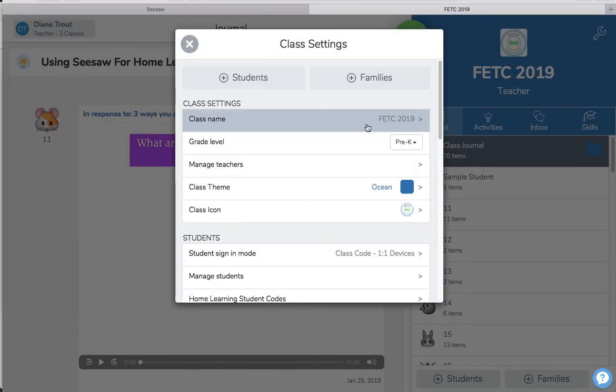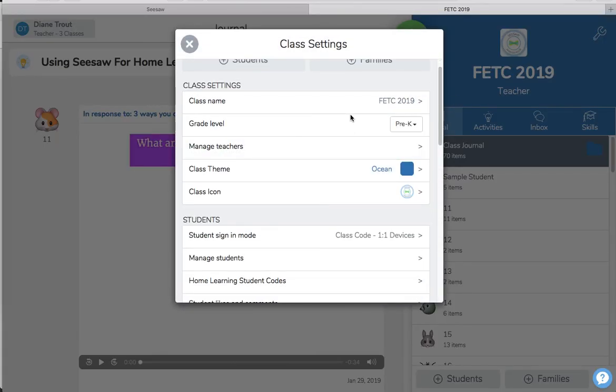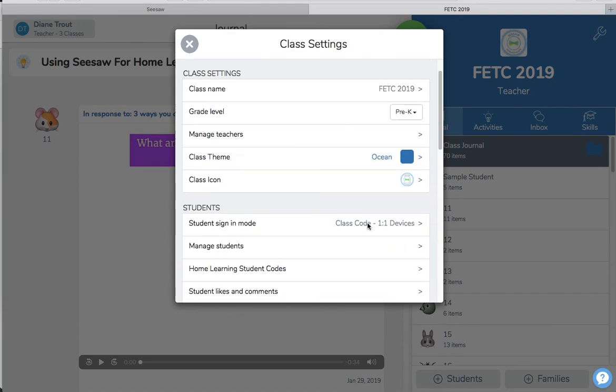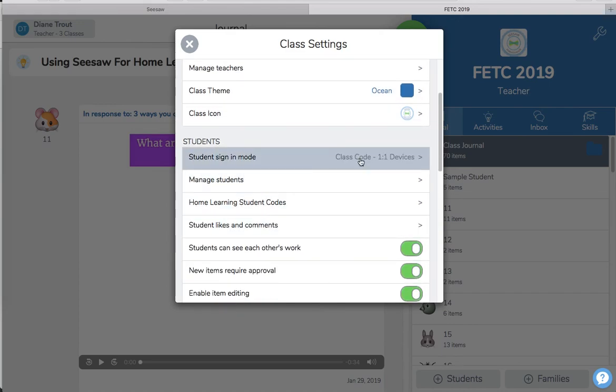So if you tap the wrench, here's where all of your settings are. You name your class, what the grade level is. This is where you can invite co-teachers. This is where you can change the theme, the icon of your class. This is where you can choose your sign-in mode.